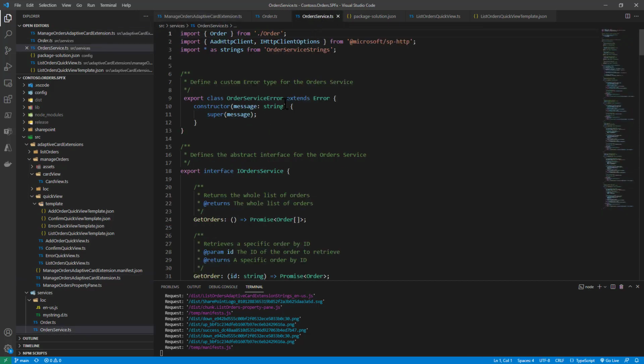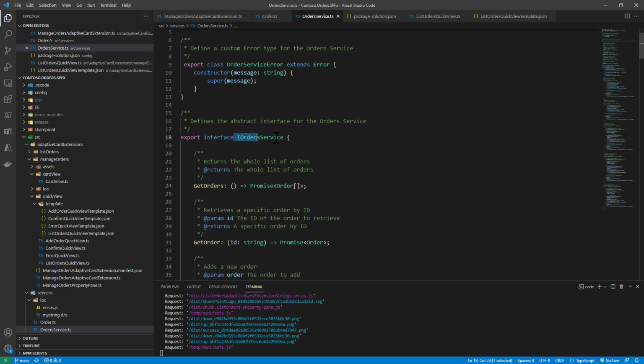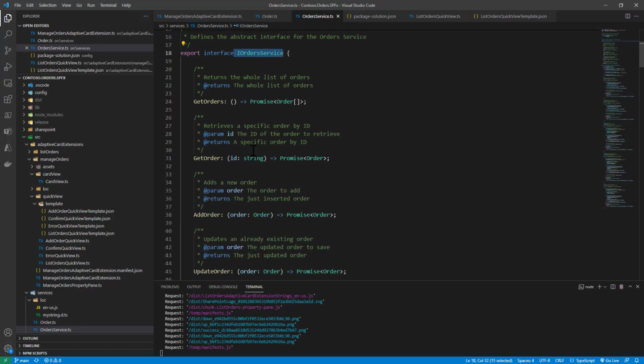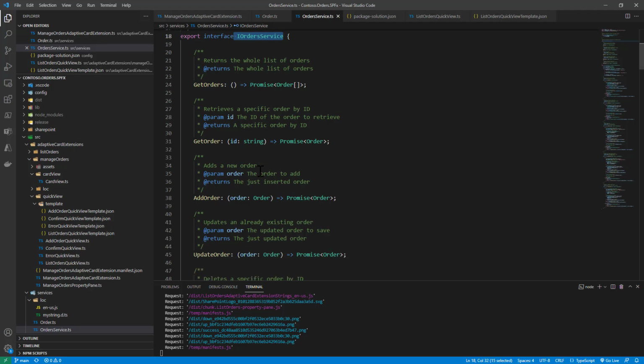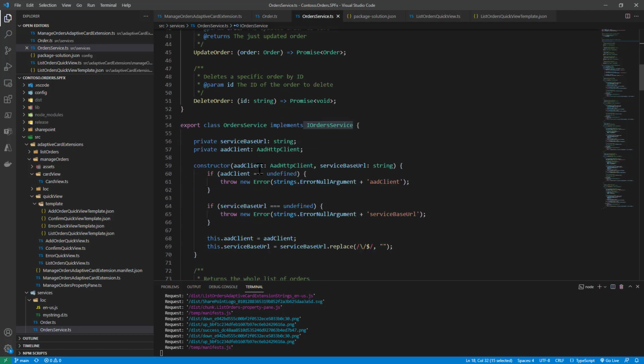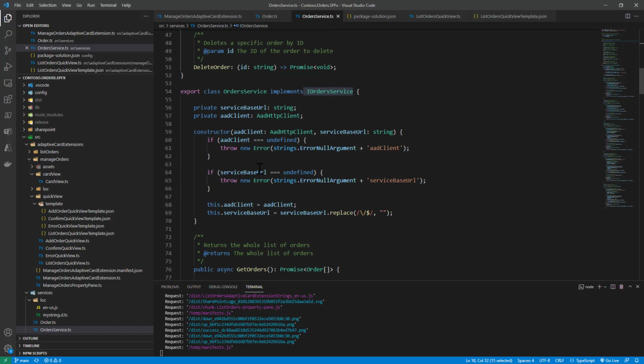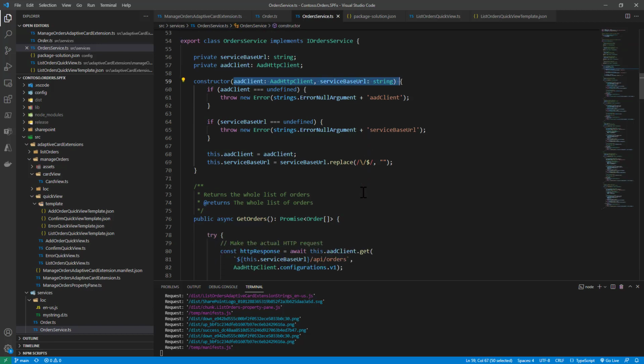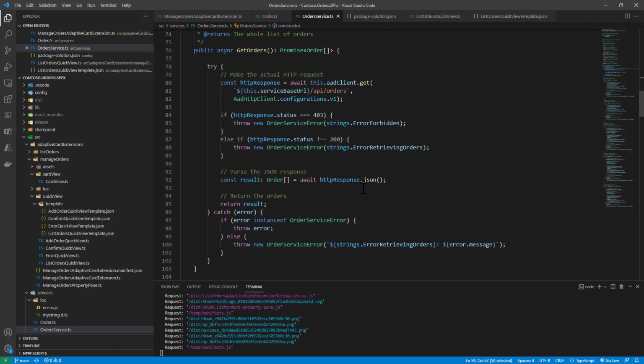In the order service, we simply have an interface defining the methods provided by the order service itself. And as you can see, those are the create, read, update, delete, and query methods of any data access API. Then we have the constructor where we get the HTTP client and the service URL. And then we have all of the methods implemented.